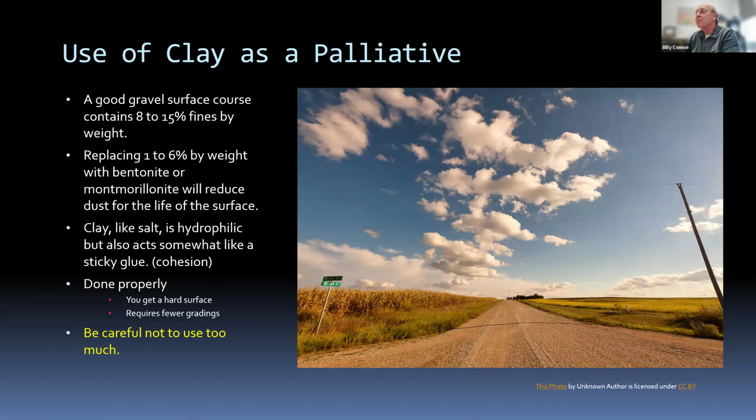Clay, like salt, is hydrophilic, but it acts somewhat like a sticky glue. We call that cohesion, and it binds the surface together, and you should get a lot better performance out of it. Fewer gradings on that, and one of the nice things about using clay in the surface course is it tends to set up really hard and gives a nice smooth surface, and in some cases it appears almost like a pavement. But we also want to be a little bit careful.